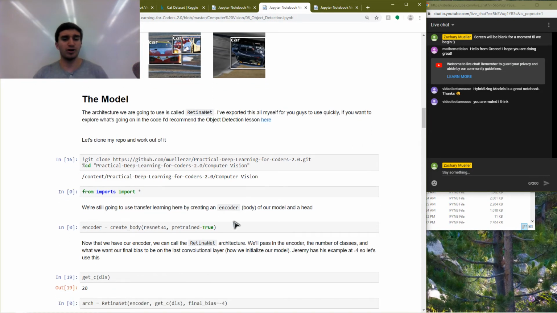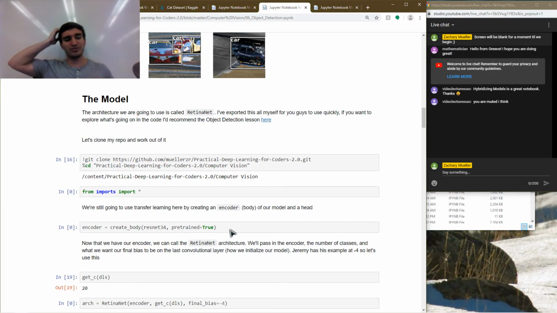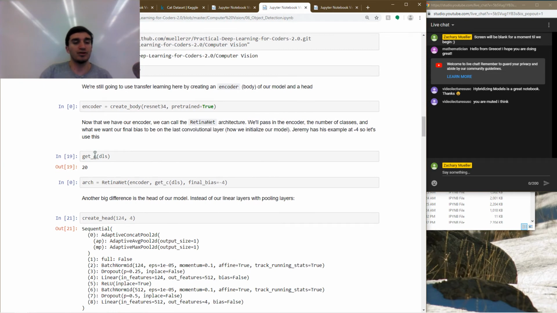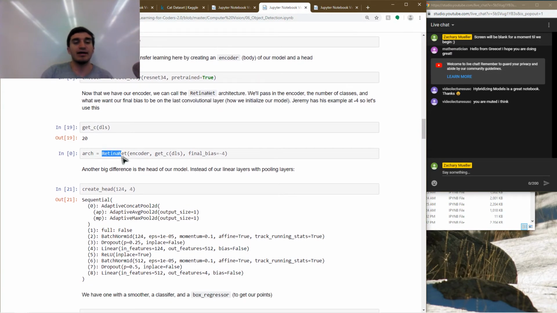The first thing we're going to want is, RetinaNet is built exactly like everything else, where we have some sort of an encoder, similar to how the rest of our models are. So here we're going to use just a simple ResNet 34, and we're going to grab our number of classes and pass that into the call to RetinaNet. Now the final bias here, Jeremy has his example, honestly, at -4, and most of the time with Jeremy's examples, they're pretty good.